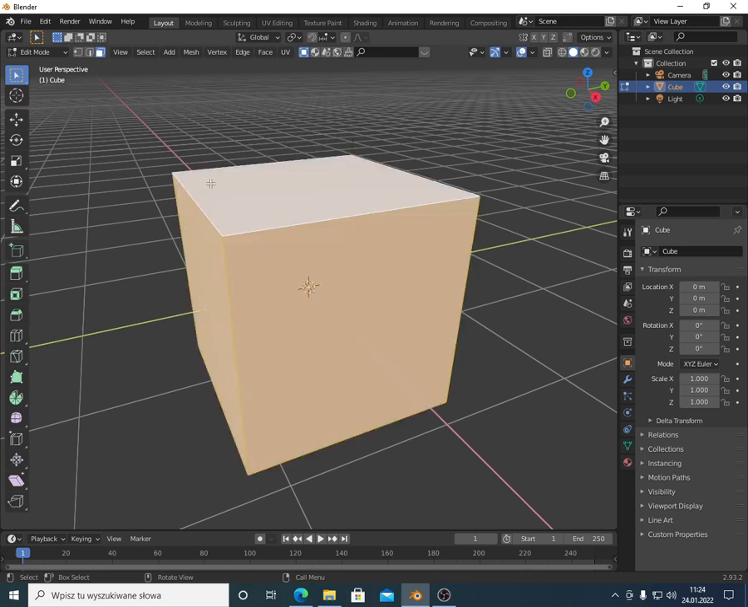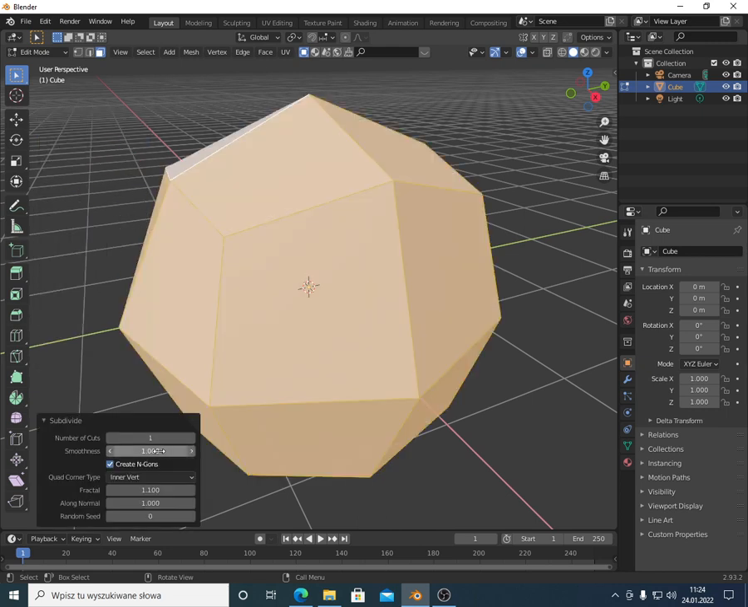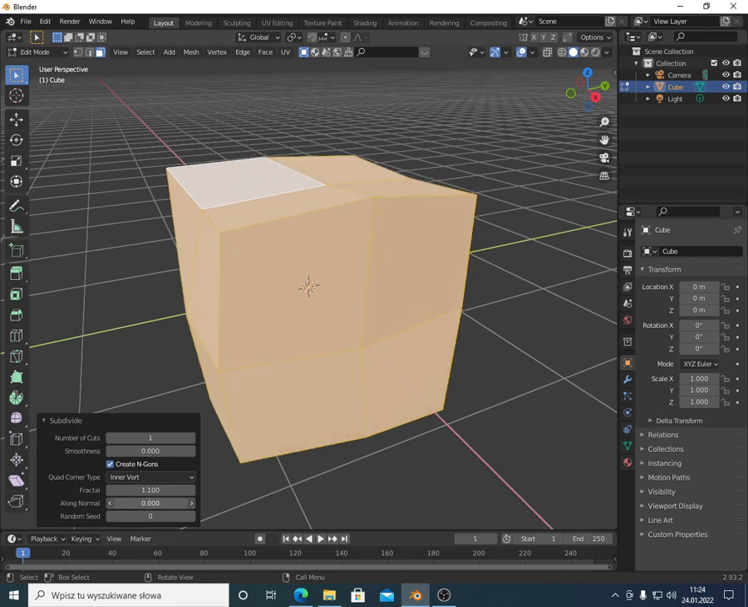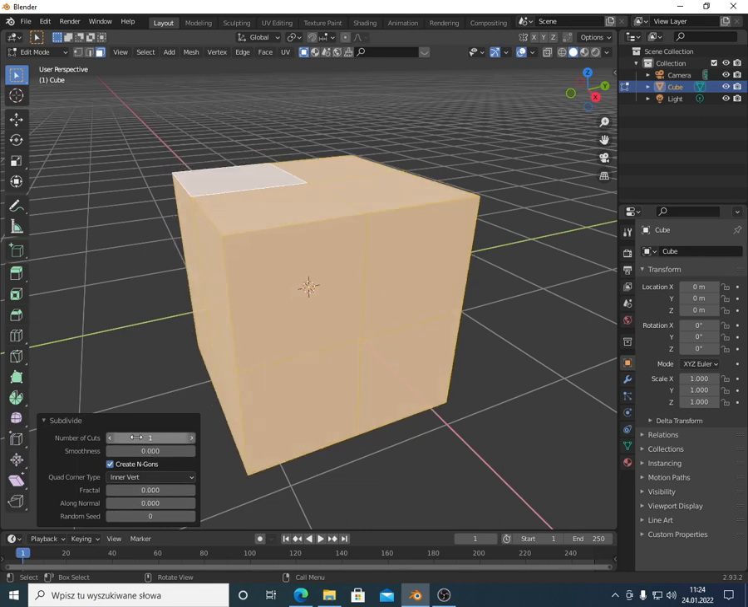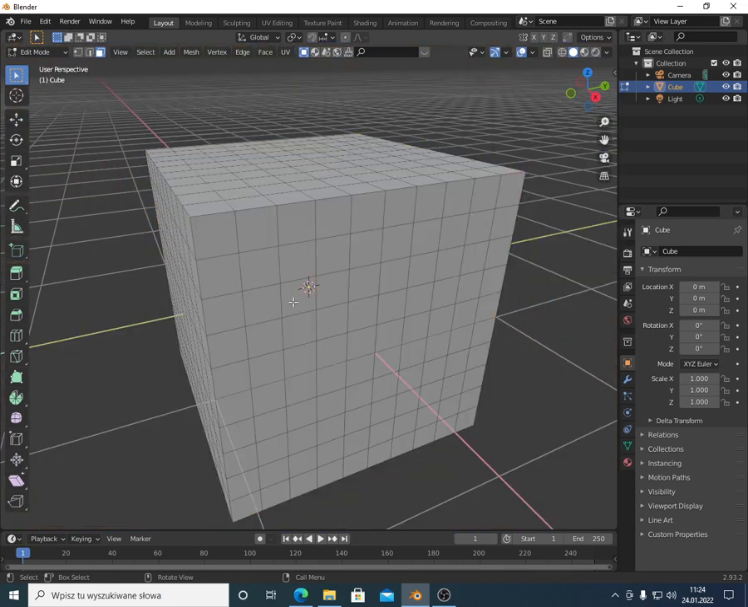I'm gonna select everything by left click and A, and I'm gonna right click and subdivide to add more geometry. I'm gonna reduce everything right here to create this cube, and the number of cuts I'm gonna adjust. As you can see, this is the number of cuts. So left click, and you have other options, of course.